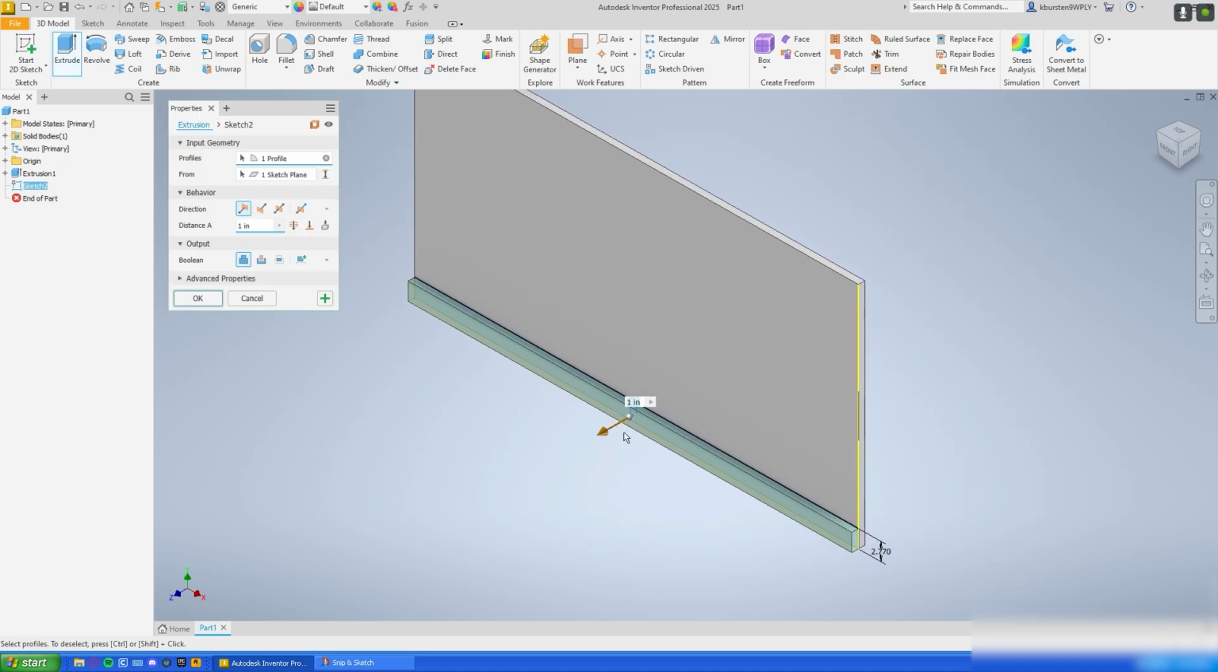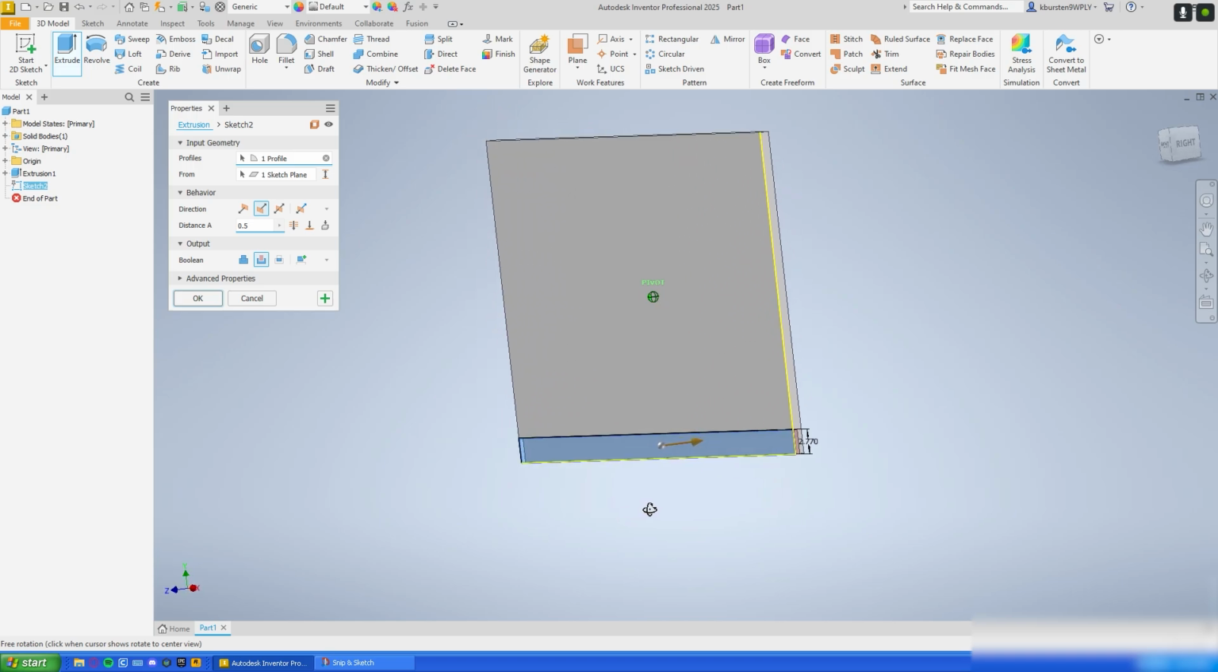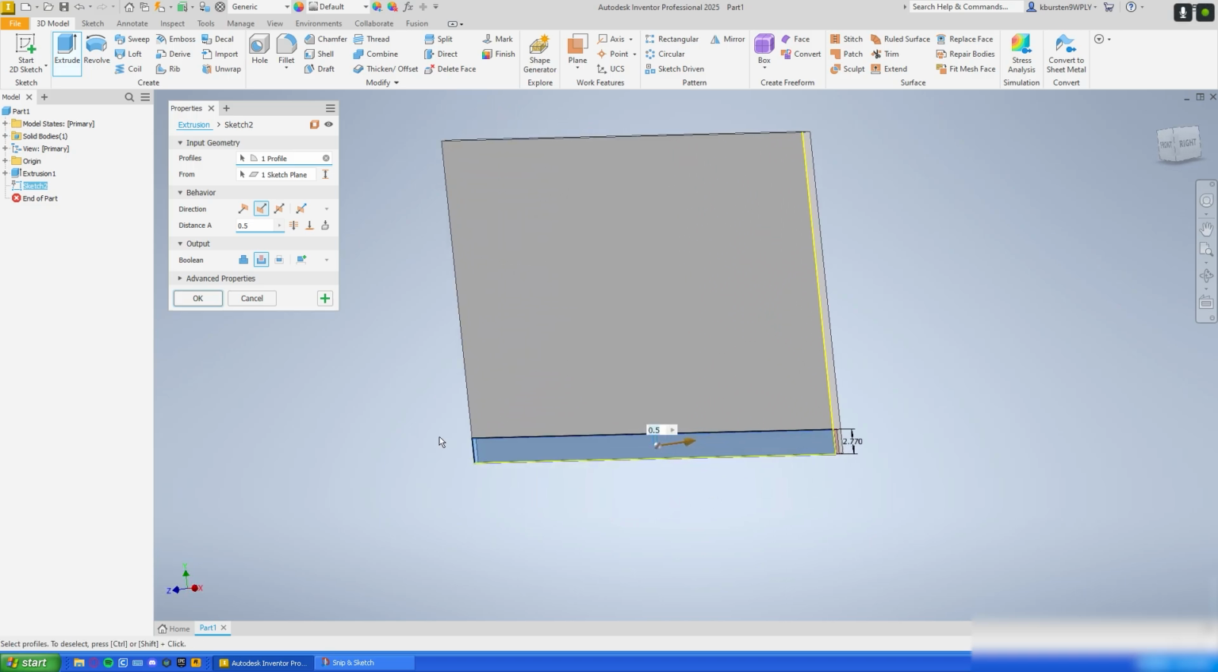So I'm going to go and extrude this, but this time around I'm going to change this to 0.5. And I'm actually going to reverse the direction on it. It really doesn't matter if it comes out or goes in, but I want to reverse the direction because I want it to go into my flag. I want my flag to remain relatively thin. I'm going to hit OK.